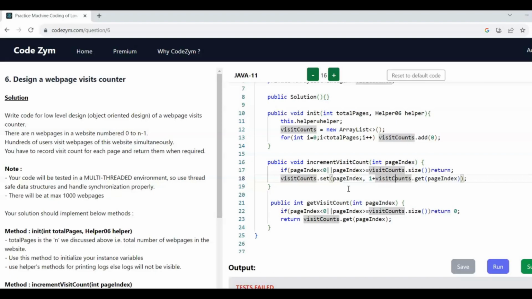Let's suppose thread A and thread B both compete. Thread A comes and sees that the existing value is 5. At the same time thread B comes and sees that the existing value is 5 for the same page index, and then both will increment and the final value will be 6, but actually the final value should have been 7. So that is what is happening. This code which looks correct is actually not correct.